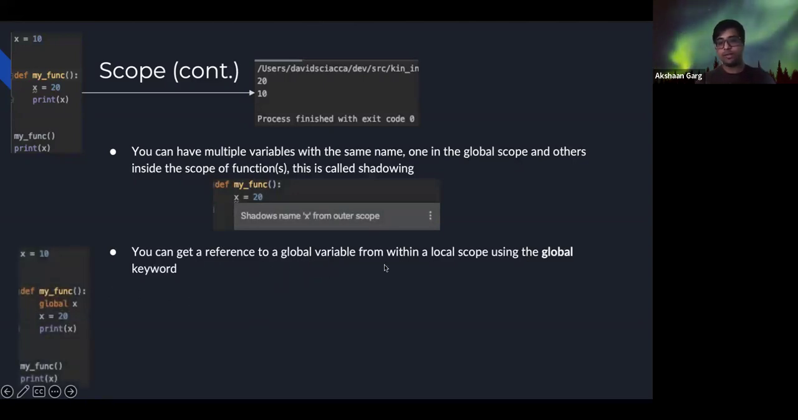You can get a reference to a global variable from within a local scope using the global keyword. So this is what we were looking at earlier. If we try to use a global variable within a function, we first have to reference it by saying global followed by the variable.